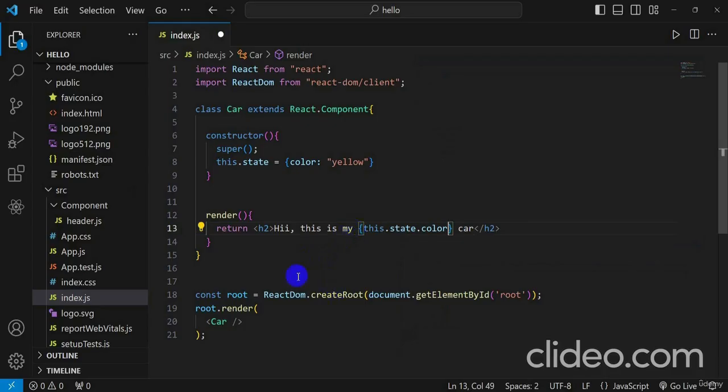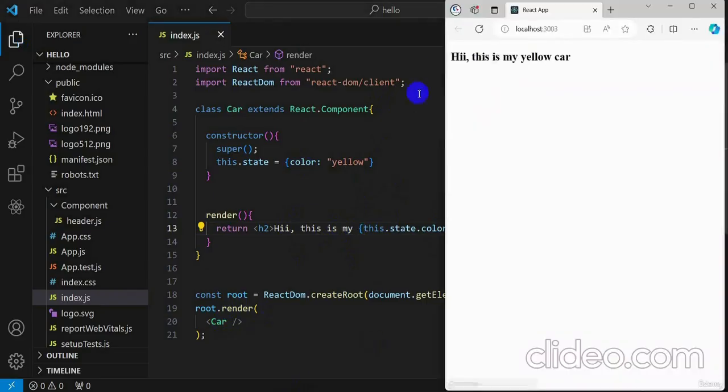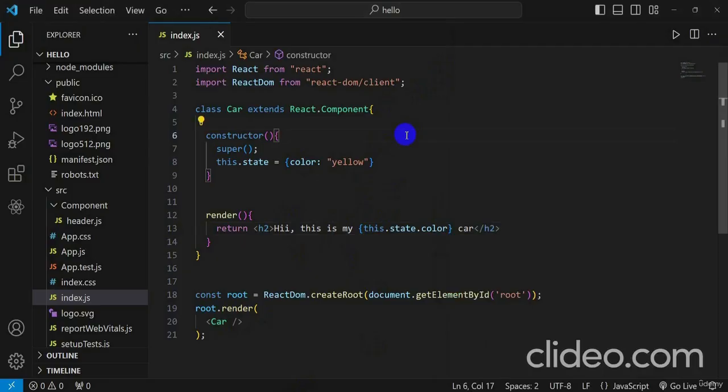So first of all I create the color yellow, and in this the car is printed. Okay, so now save and just go to the browser and refresh. So hi, this is my yellow car. Okay, so this is the output. So this code is perfectly created.